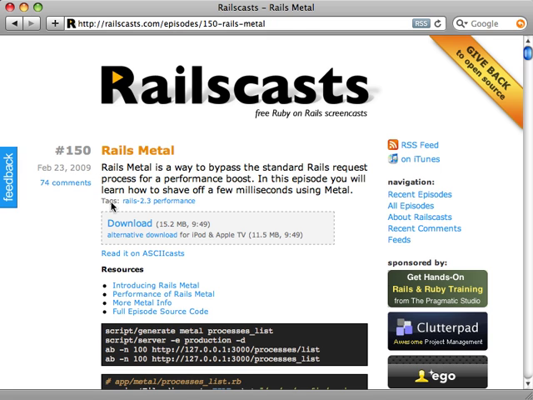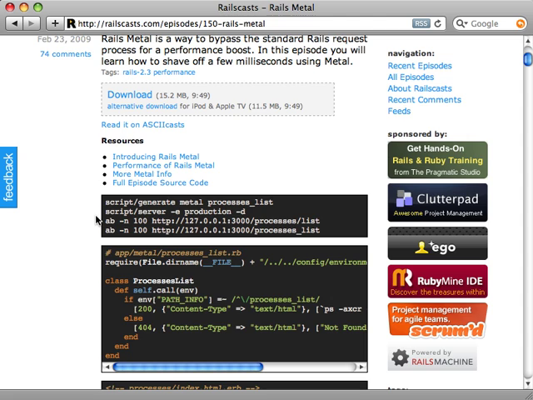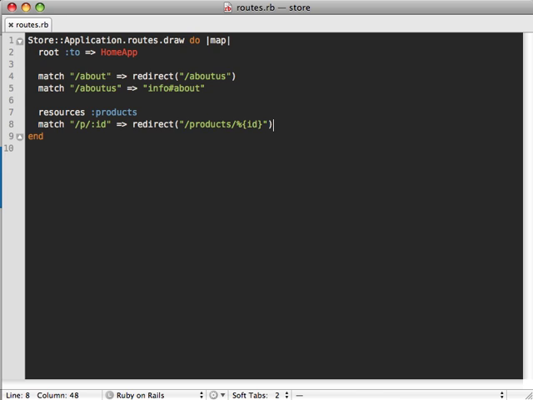Now back in episode 150 I showed you how to add Rails Metal in a Rails 2.3 app, but in Rails 3 the technique is quite a bit different, but it's much nicer now because of the rack integration. To duplicate what I did in that episode is actually very simple. All we have to do is set up a new route in our routes file. Let's go to the processes URL and take that to a custom rack application that we'll create called processes app.